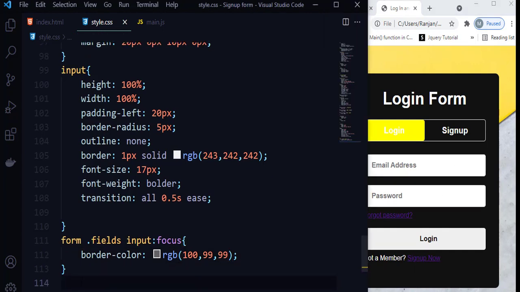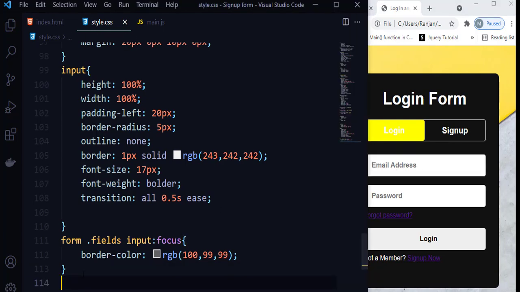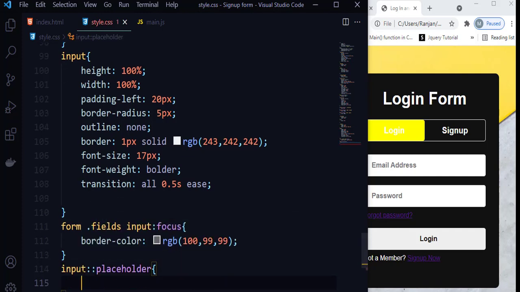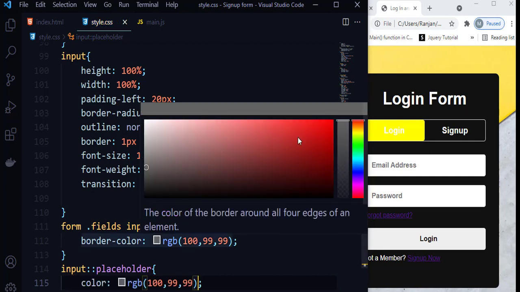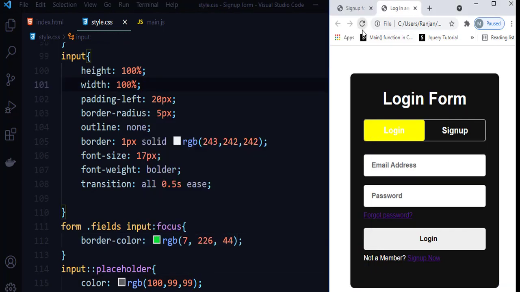Next, I just want to change the color of the text inside. For that, for the input field, I'm going to use the placeholder. I want to set the color to gray so that it looks nice. Here for the focus, we can give a different color so that you can see the difference. Let me give the color green. Refresh. When you focus, you see there is a green color border coming out, right? So I think we are good for now.